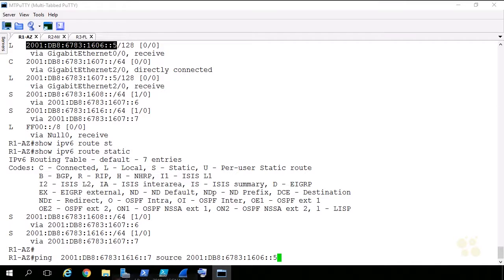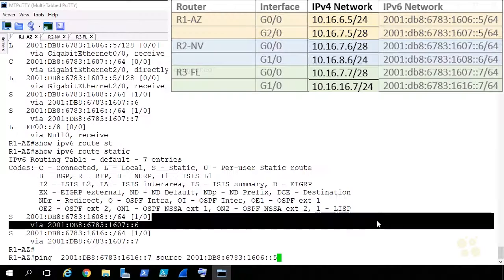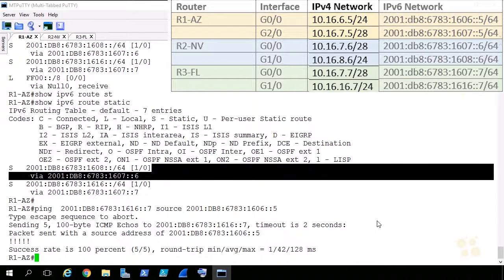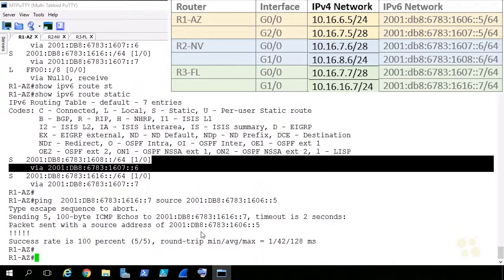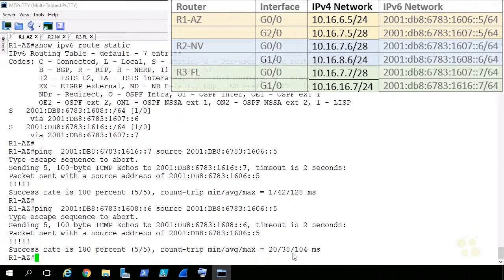And let me take a look at my topology, make sure we're spot on. Yep, okay, so from 1606 to 1616 looks good. Let's do the ping. So we'll come back to R1, press enter, and the crowd goes mild. So let's also do a ping out to Nevada. So we'll hit the up arrow key, and this time we'll ping the destination of 1608 with the destination of 6 in that last grouping, which is an interface that R2 owns, and then we're sourcing it from our internal network still here on R1, and that looks good. We'll press enter. And sure enough, we have connectivity to those remote networks and back.